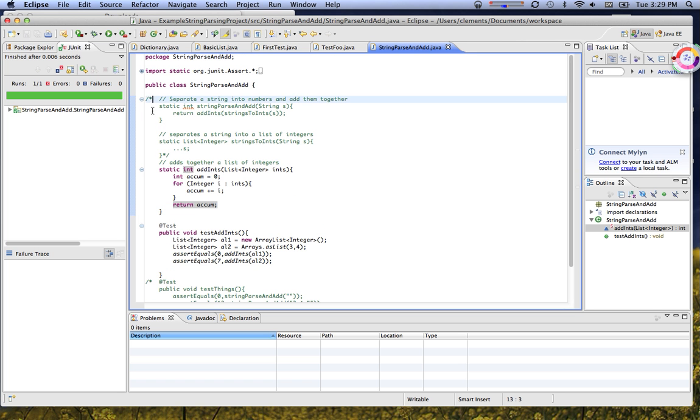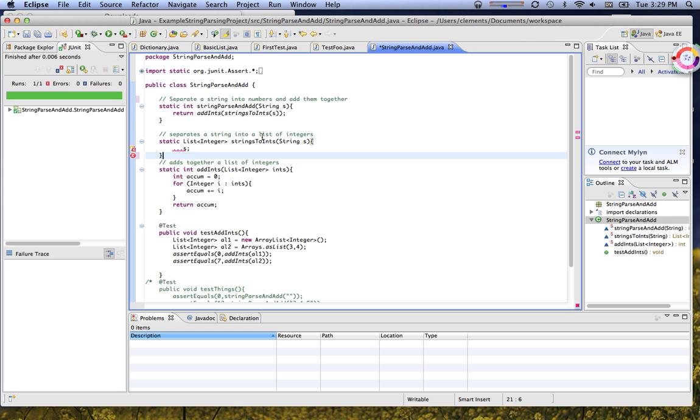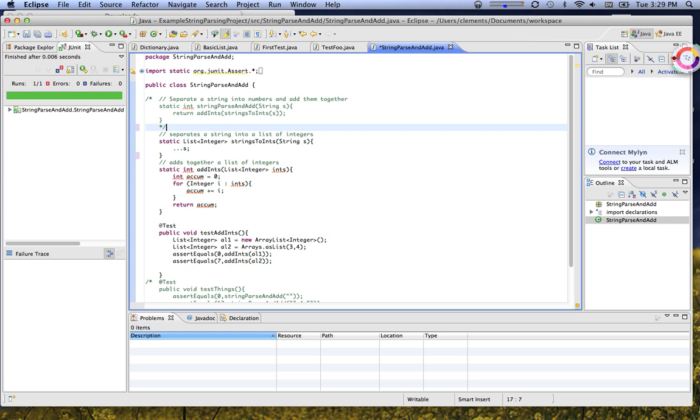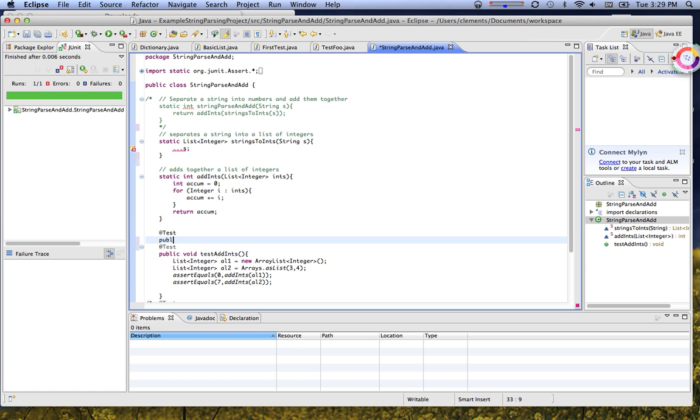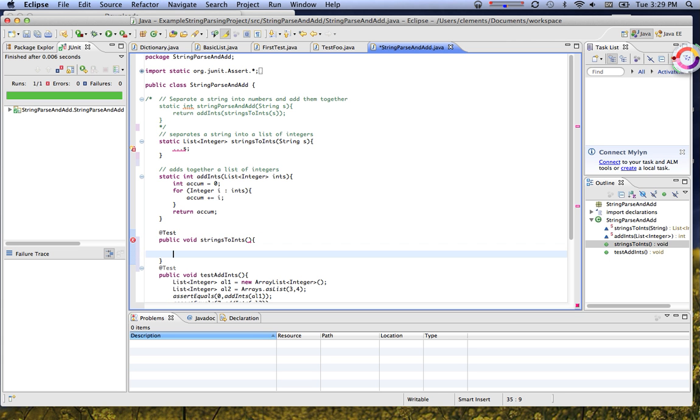Okay. It's now time to develop strings to ints. Okay. At test public void strings to ints. Okay, now we're going to actually worry about the parsing difficulties. So specifically, what we want to get back is something like this. Assert equals, let's say, strings to ints. You know, that really shouldn't be strings. It should just be string. String to ints.